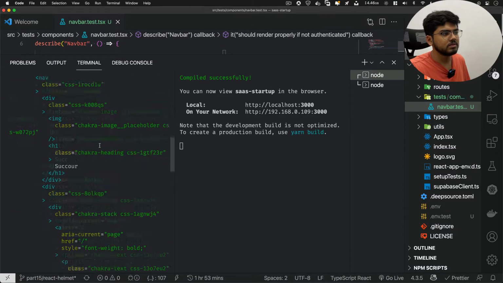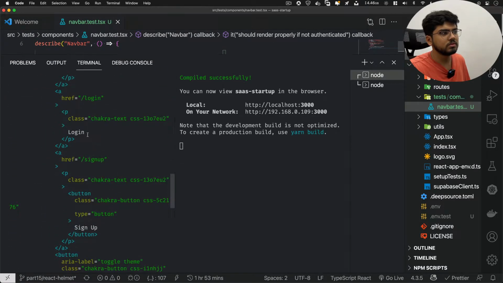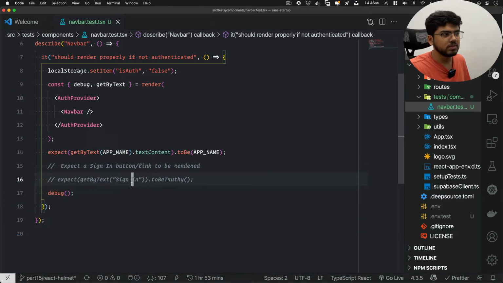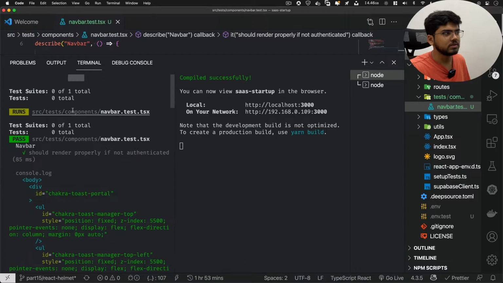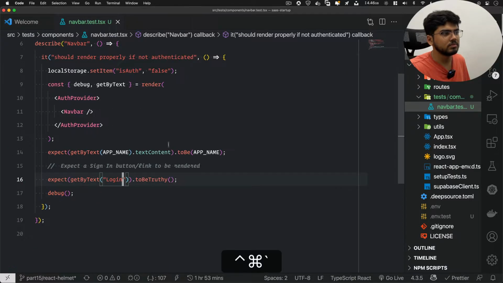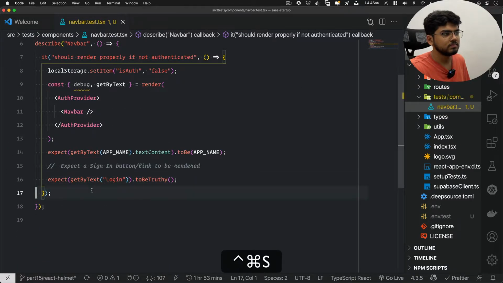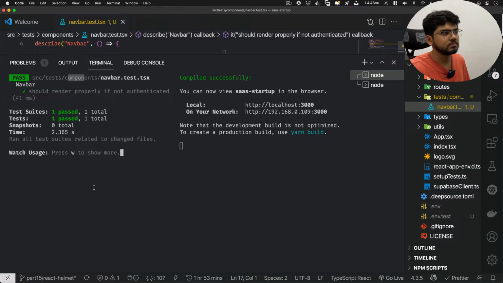Do we have a sign in? Home, login. So it's login. See, it also mentioned whether we are rendering it properly or not. Now the test should pass. I'll remove the debug. So the test has passed.